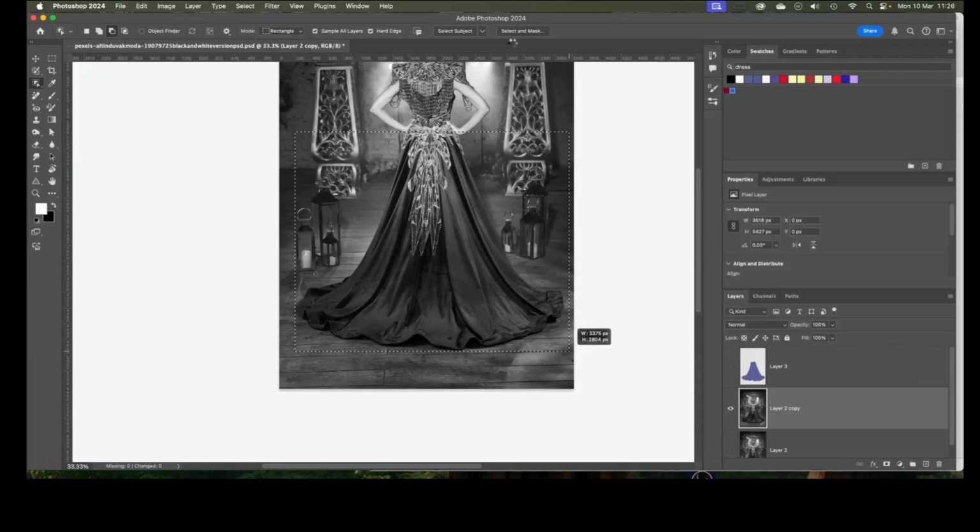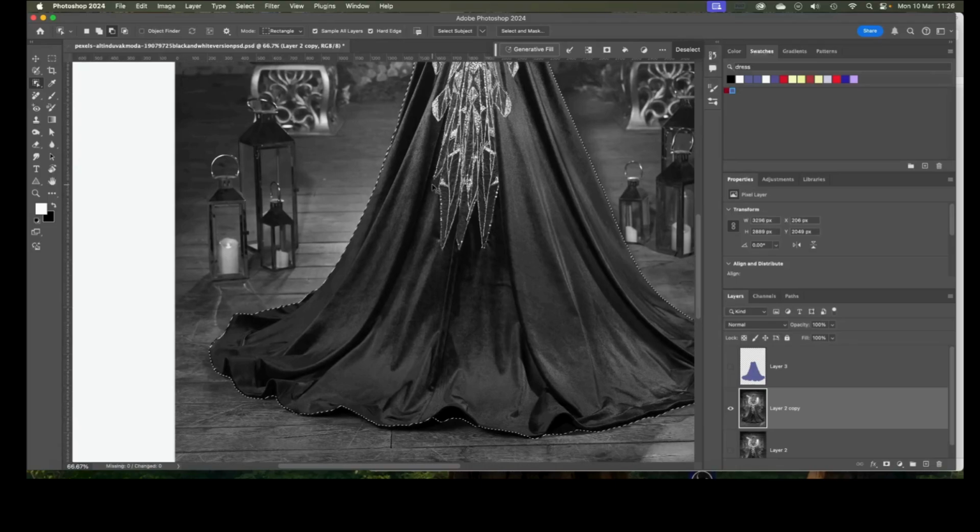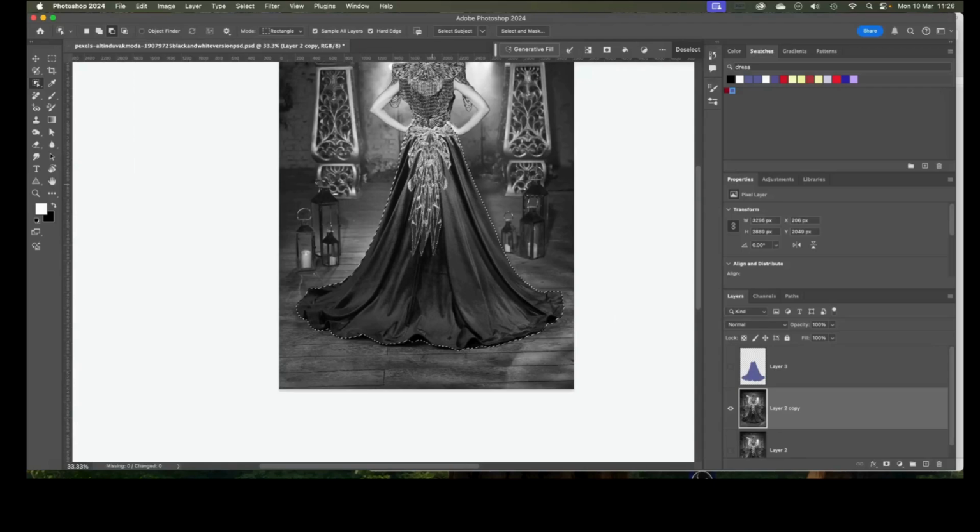And I'm just going to see if it guesses that that's what I wanted. And it does. Boom, there you go. It's pretty good. I'm going to zoom in and just see how good that selection is. It's better than the effort I was making. So I'm going to say, that's okay for now.